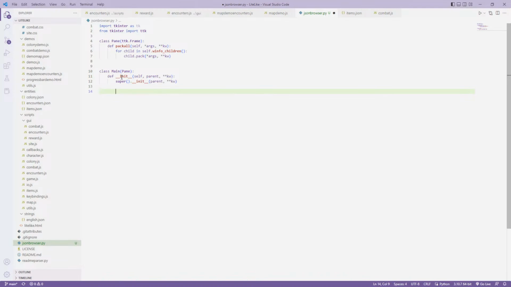So we need to set up some buttons, I imagine. We could also set up a label.